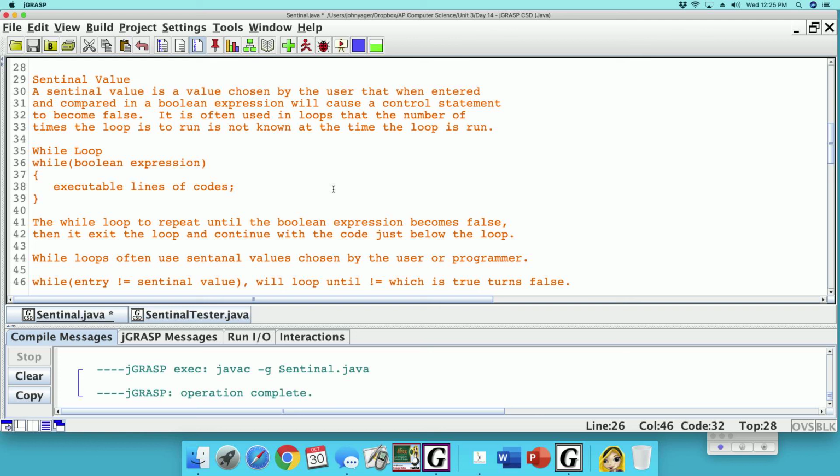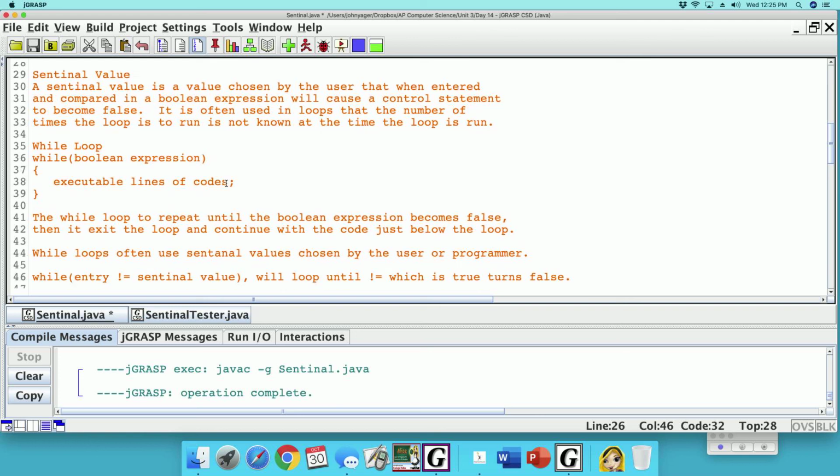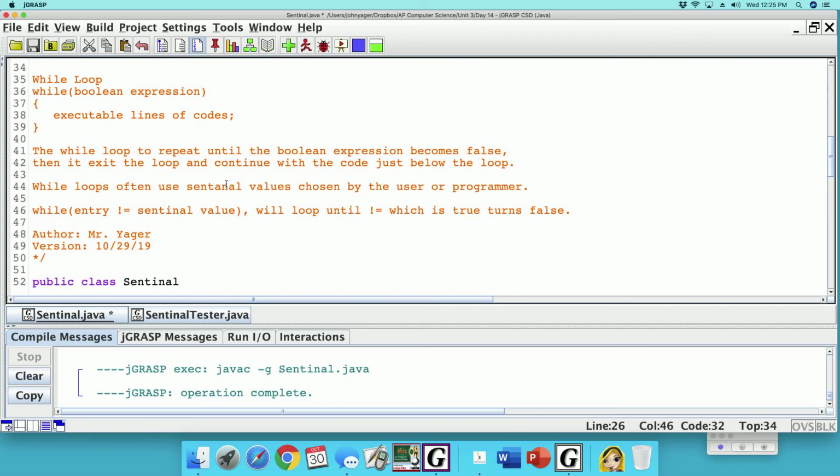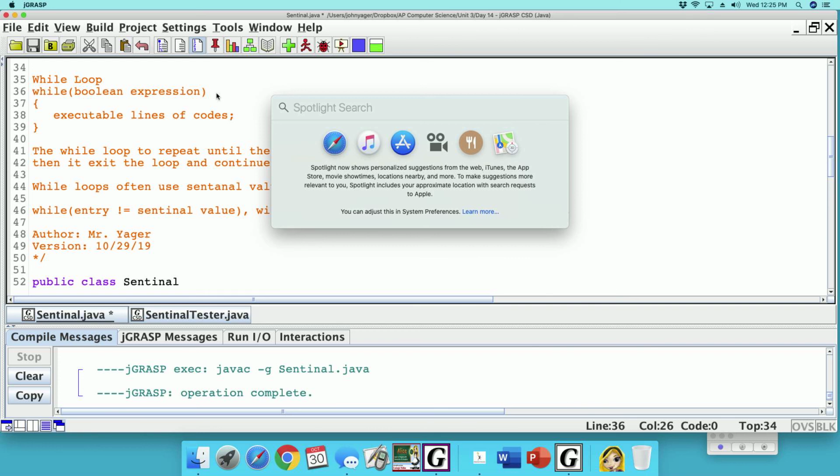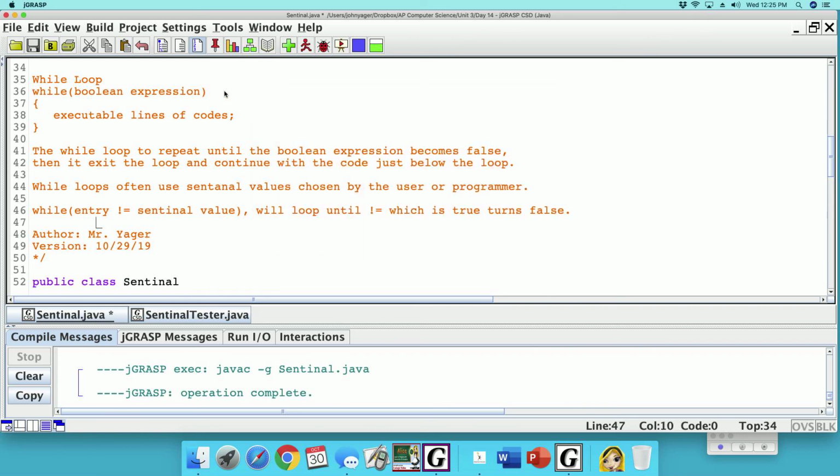All right, so now let's talk about a while loop. You can see line 36. This is the header. Don't forget, no semicolon. Okay, so this is the end of part 1, and now we're going to start part 2.